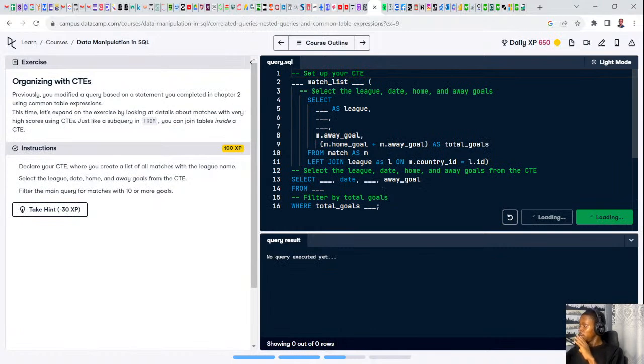Boom, it's now getting complex. Previously, you modified the query based on the statements you completed in chapter 2 using common table expressions. This time, let's expand on the exercise by looking at details about matches with very high scores using CTEs. Just like a subquery in form, you can join tables inside the CTE. Let's declare a CTE here with match list as our CTE, like a subquery. Select the league, date, home and away goals from the CTE.